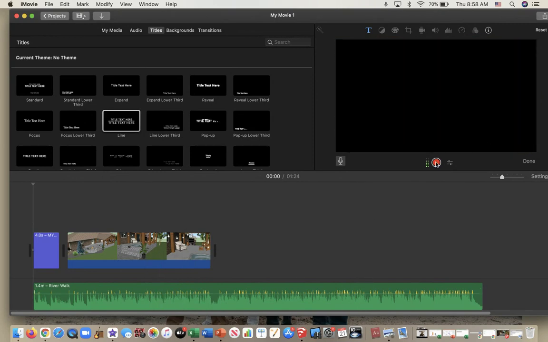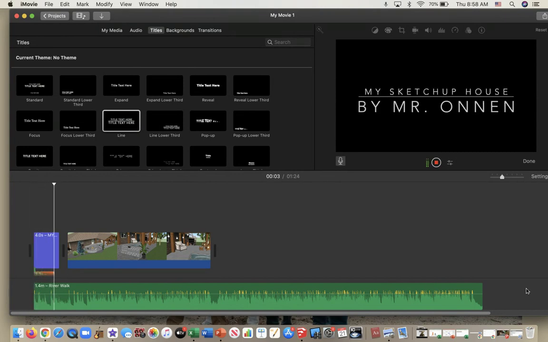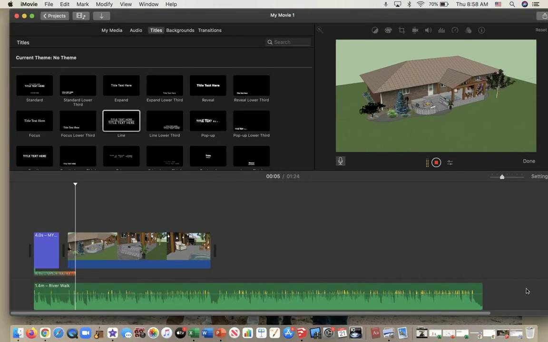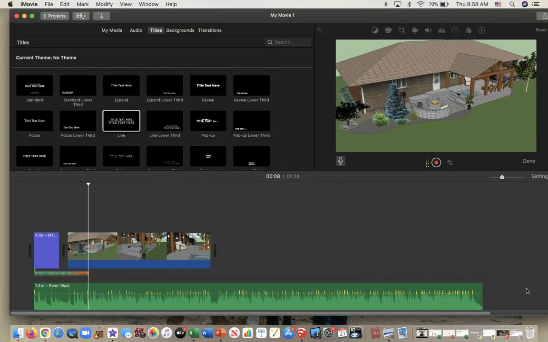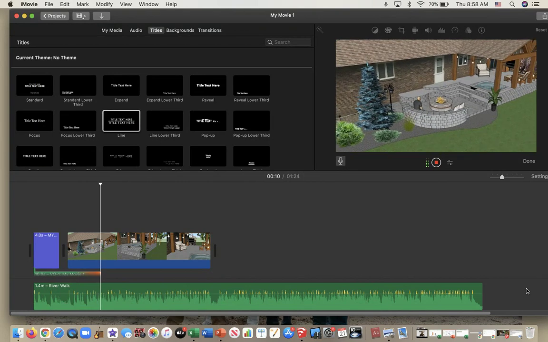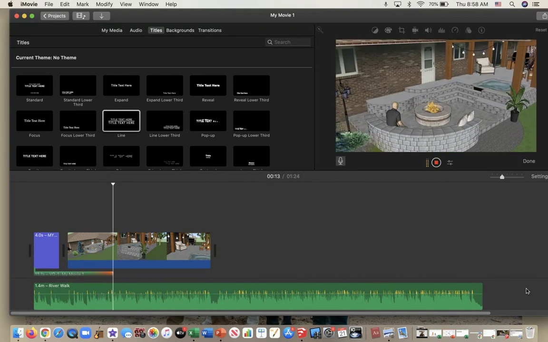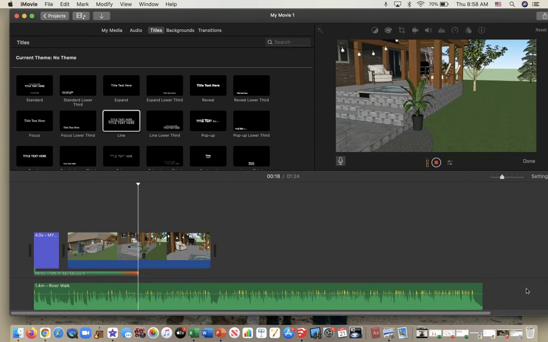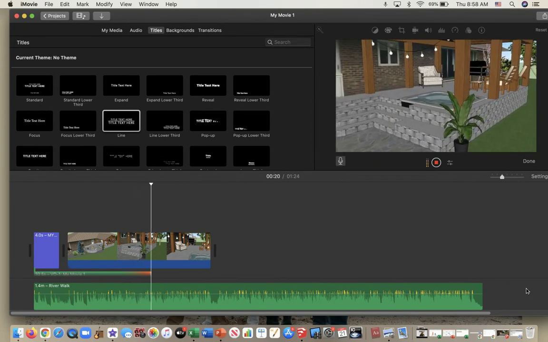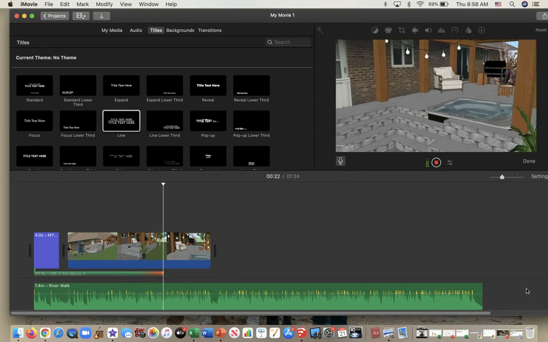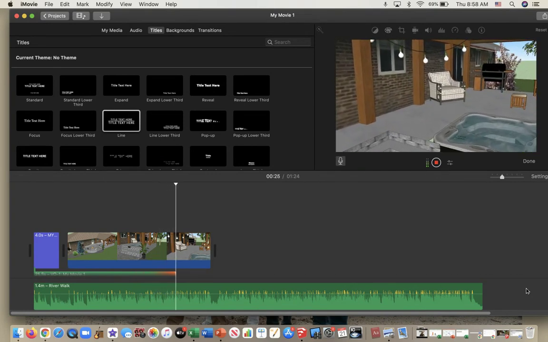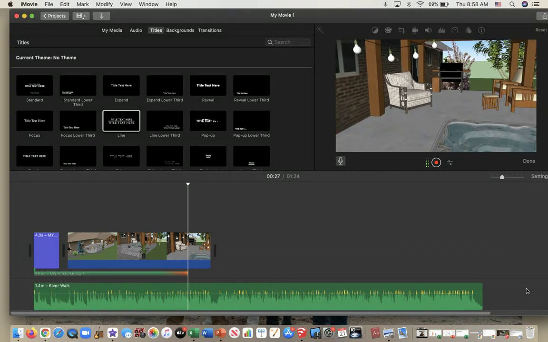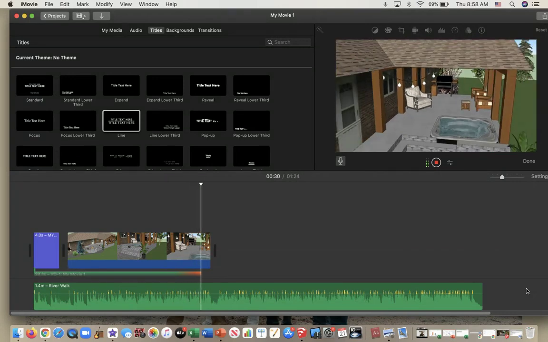My Sketchup House by Mr. Anand. Welcome to my dream backyard. As we zoom in on the back patio, we see a bunch of vegetation and a fire pit. As we scroll around the house, we can see the steps made out of retaining wall block and the hot tub for those cold winter nights when you want to be outside but not freeze your backside off.